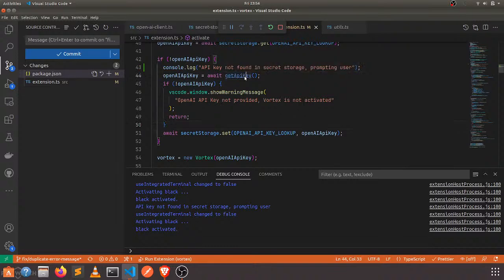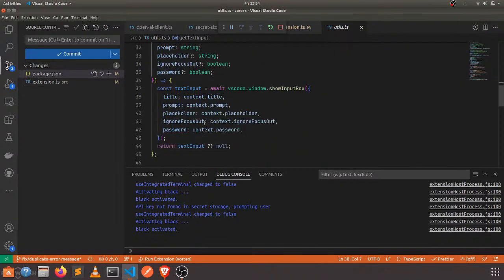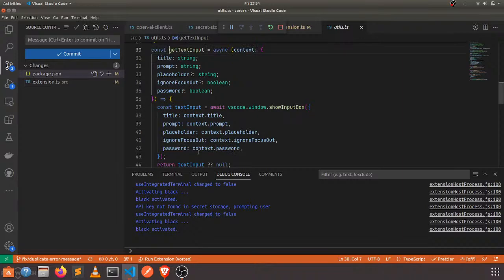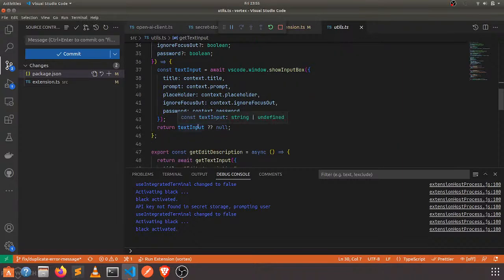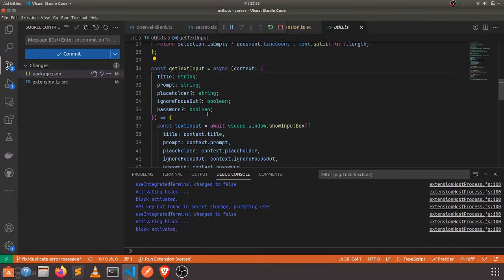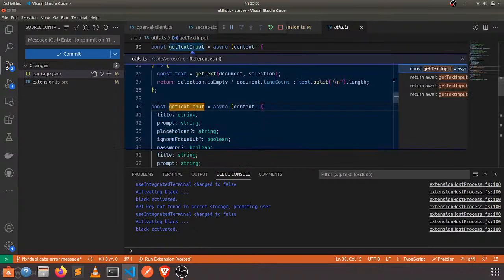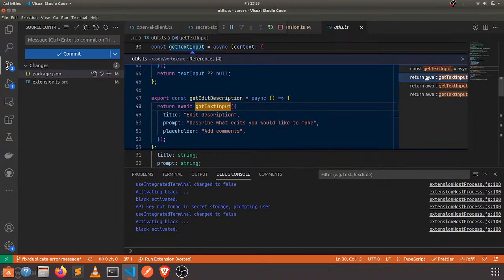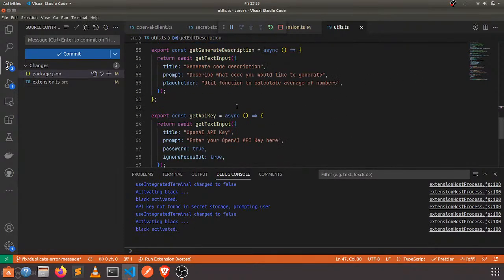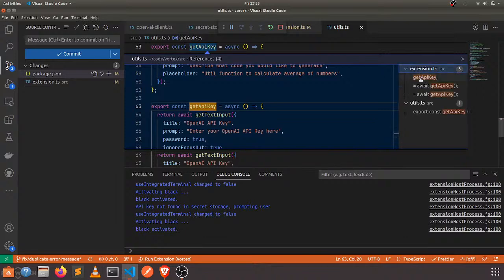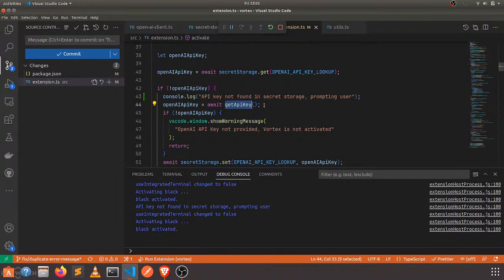Is this something to do with the change I just did? Because it can be a string or undefined. What I'm saying is, either return it if it's truthy or return a null. And it doesn't matter if it's undefined. Even if it's undefined, this should not matter, because I'm not sure why it's not picking it up from the secret storage.